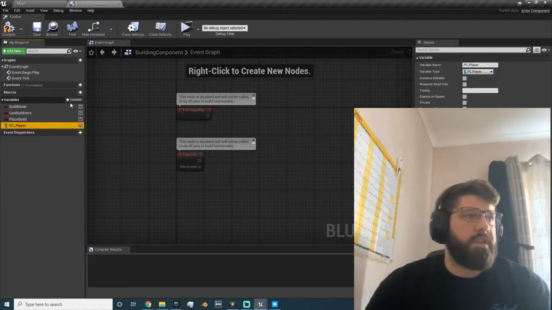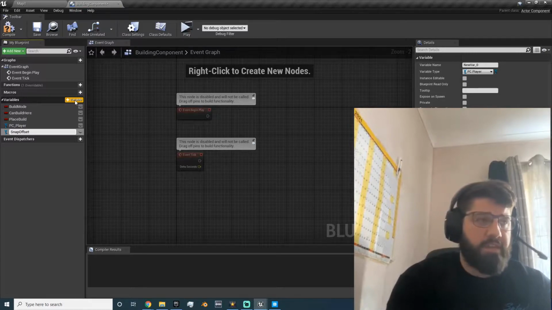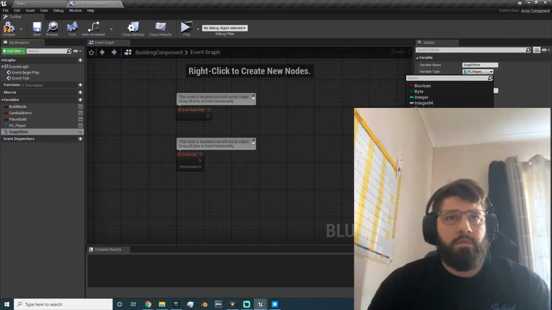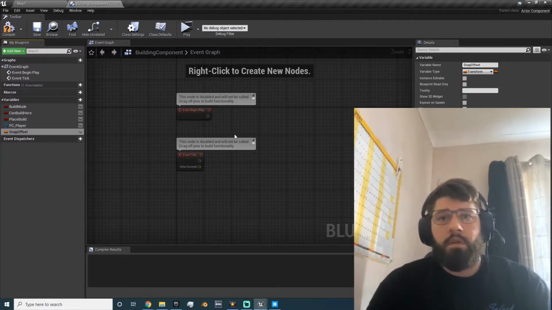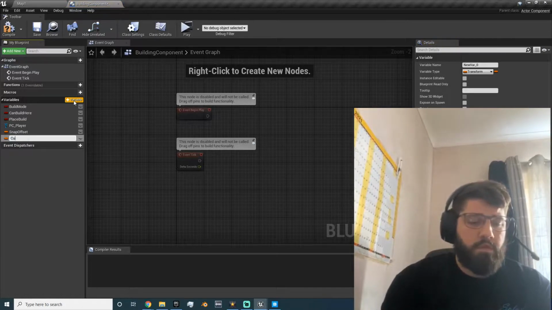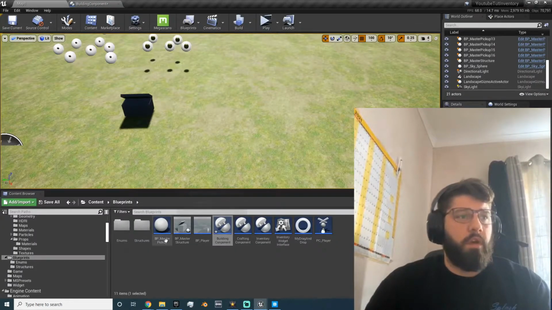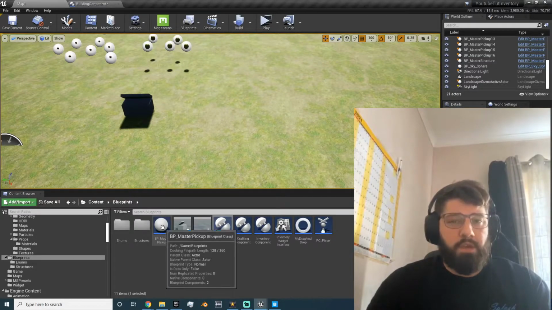We are going to need a snap offset, which is a transform. The current look at item, which is a current look at item, which, if you haven't been following along, is a BP master pickup.